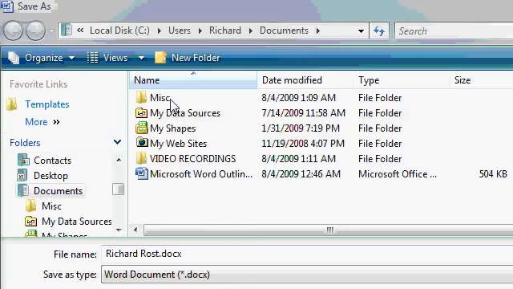In here, you might see some other folders. For example, I have a video recordings folder and other documents. For example, I have a Microsoft Word outline down here. But for now, just ignore this stuff. Down on the bottom here, it says File Name. Now, Microsoft Word has tried to create a file name for you based on the contents of your document.